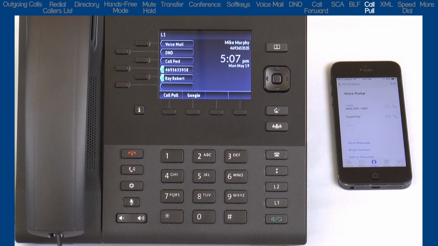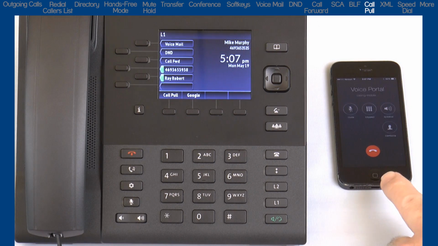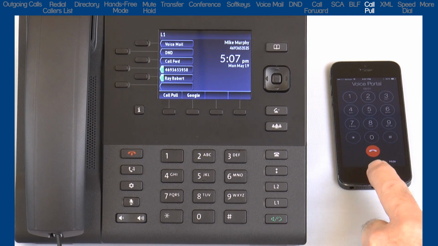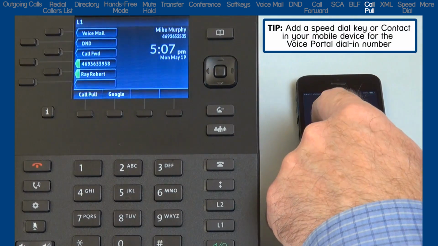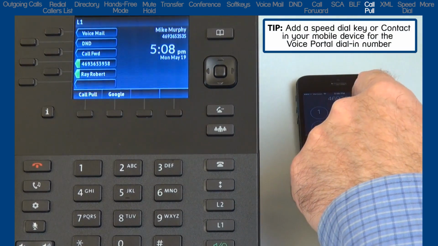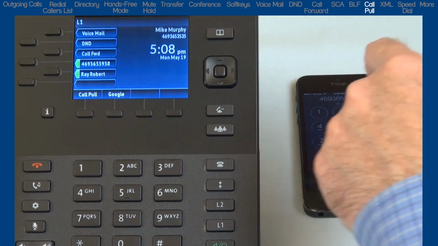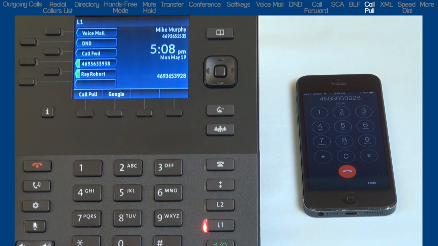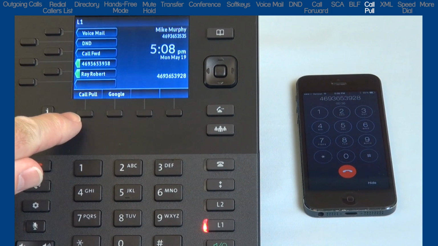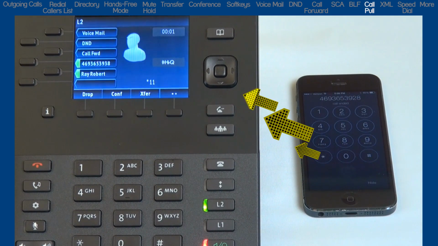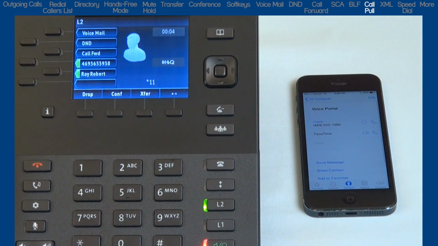Now I'll demonstrate how to make a call on my mobile phone and switch the call to my 6867i desk phone. On my mobile phone, I will dial the voice portal dial-in number. Follow the voice prompts. Then I will dial the number I want to talk to. I now have a call on my mobile device. To switch the call to my 6867i desk phone, on my 6867i desk phone, I will press the Call Pull soft key. I could also manually dial *11, and the call is switched to my 6867i desk phone.